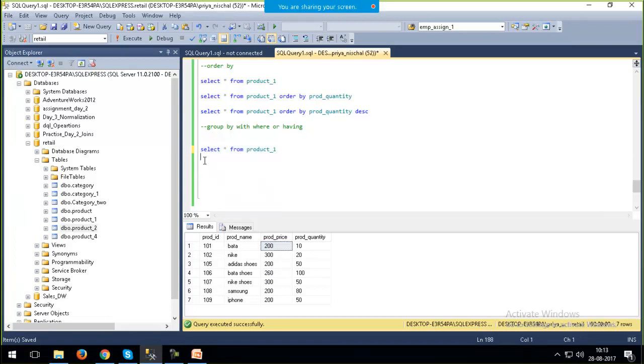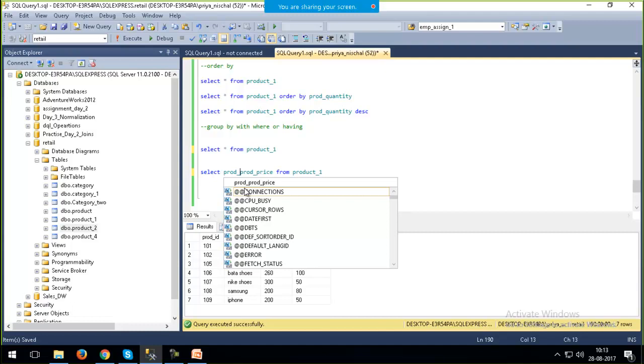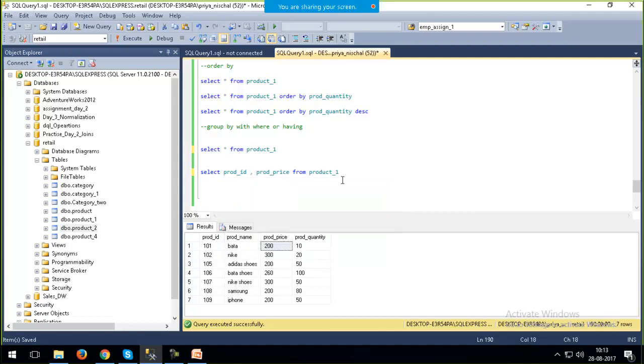If I write select star from product 1, and instead of this I'll write prod price. Okay, we need to mention only those columns on the basis of which I want to do grouping. Okay, it's prod ID and prod price group by the prod price.